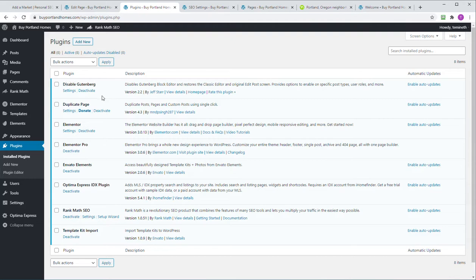One is Disable Gutenberg, and that's because I hate Gutenberg. Two, if you're using Elementor or Divi, disabling Gutenberg would be beneficial just because you're already using a quote-unquote builder to build your website. So the conflicts with Gutenberg would just be nullified if you just disable it. So Disable Gutenberg is one that I install. Duplicate Page is important because when you have a page layout exactly the way that you want it, then just duplicating that page over and over again helps with speed.